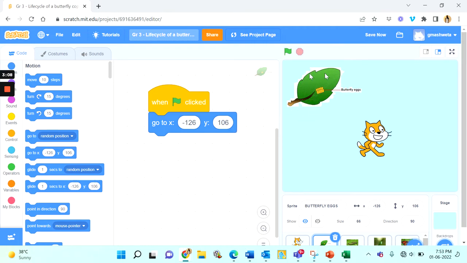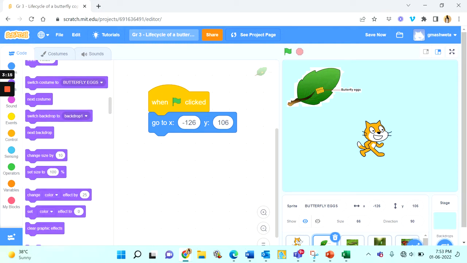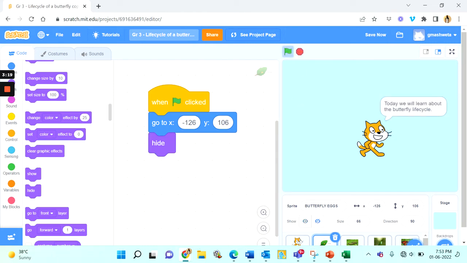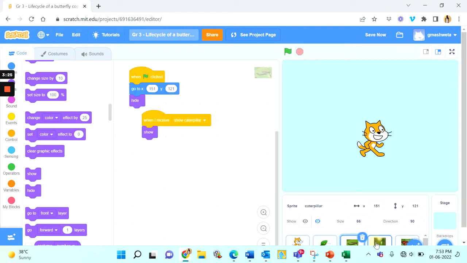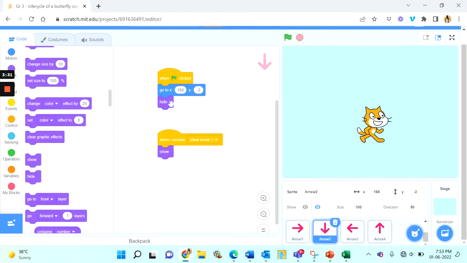And also, I want to hide this sprite. So from looks, I will have to go and I scroll down to get the hide command. So now when I press the green flag, that sprite is hidden. Likewise, you will be doing for all the images, and you will have to scroll down, and also for the arrow sprites, you will make them go to their particular position and hide them.